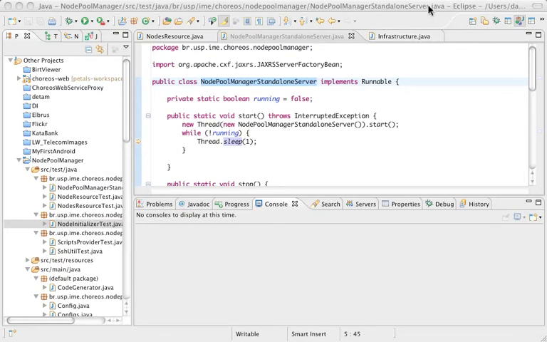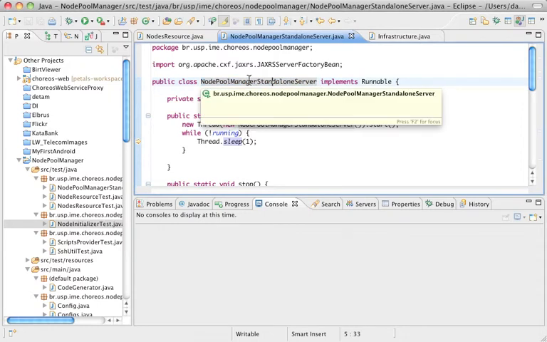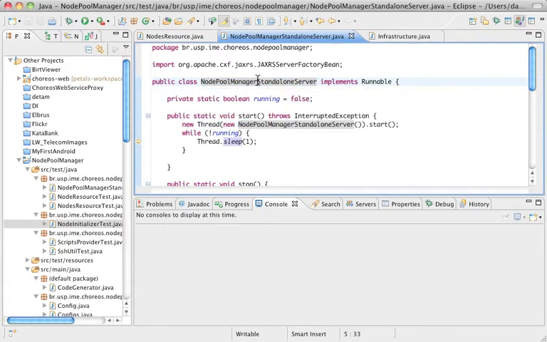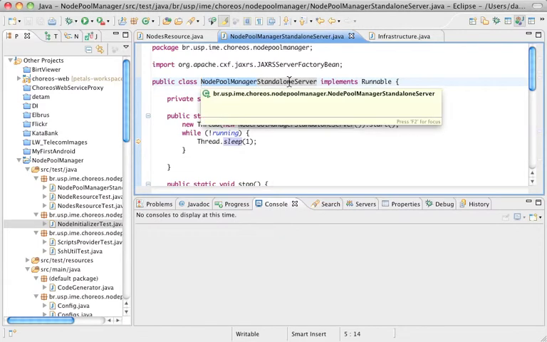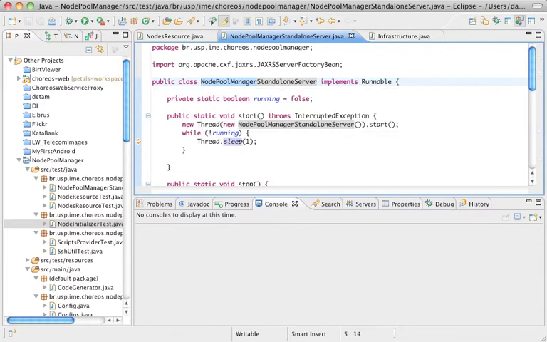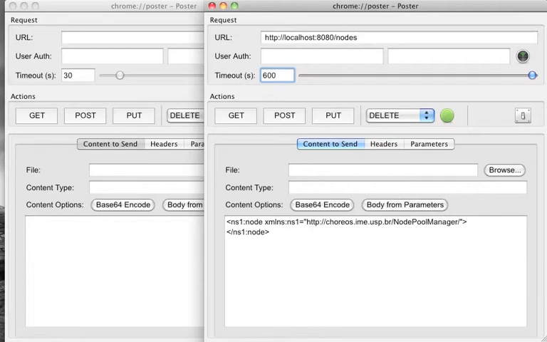I'm here to show you a small demo of the Node Pool Manager component for the CHOReOS project. In this demo I will show you how to use the API we've created to instantiate nodes in the cloud infrastructure. To instantiate a node in the infrastructure, you do a REST call to the API. So I'll do these calls.